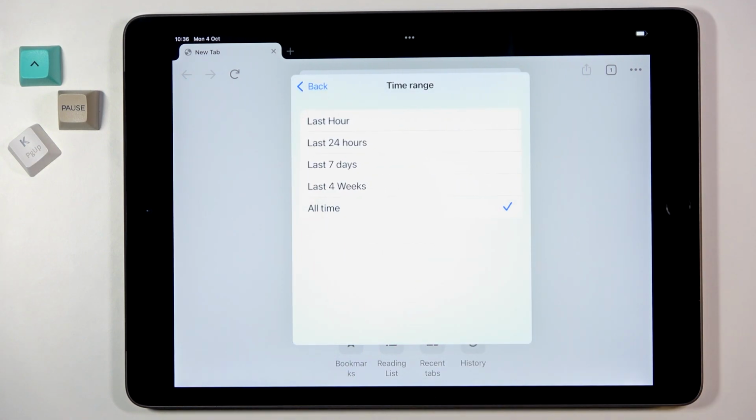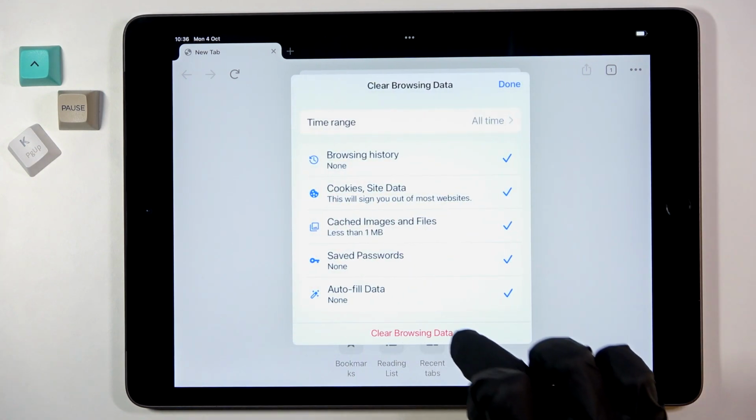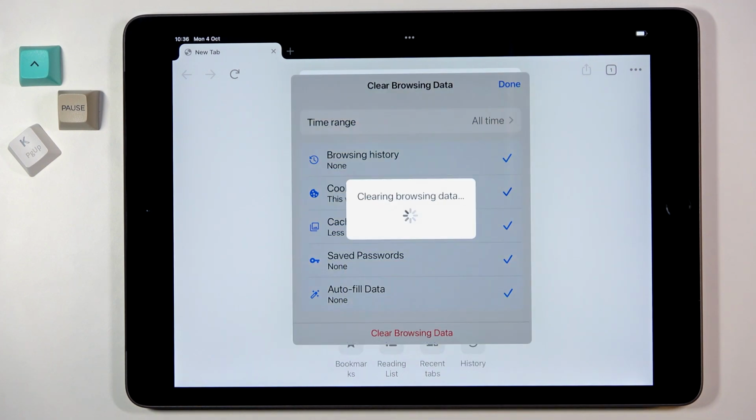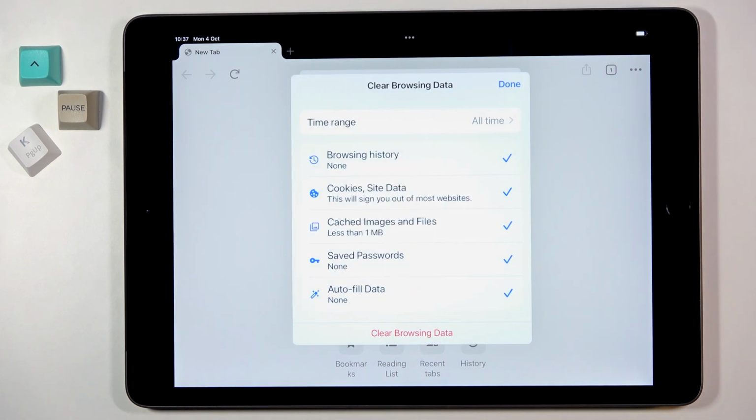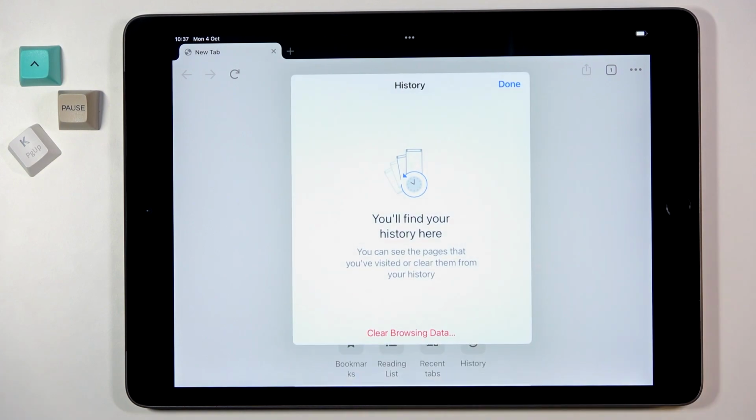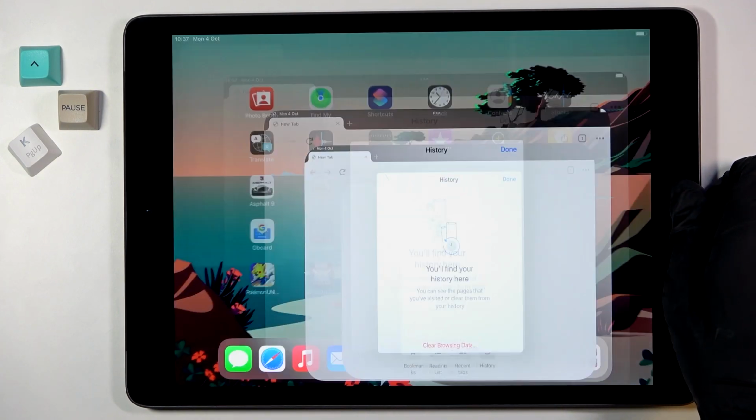I will choose All Time as I would like to perform a full cleanup, and then tap on Clear Browsing Data. Wait a couple of seconds, and that's it, it has been done. So that would be all. This is how you can smoothly and easily clear browsing data.